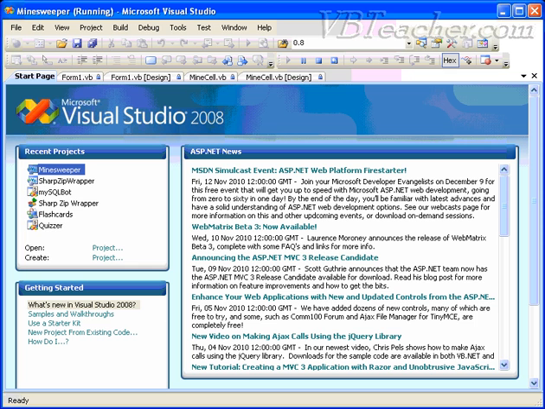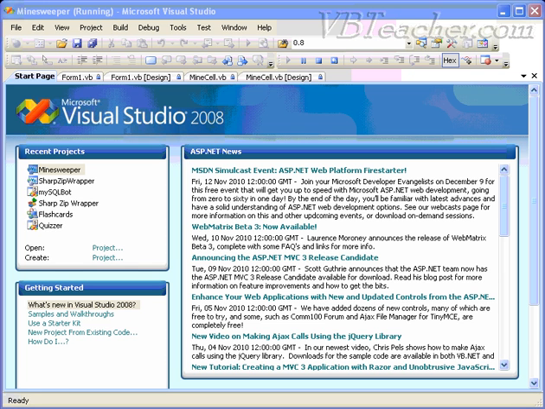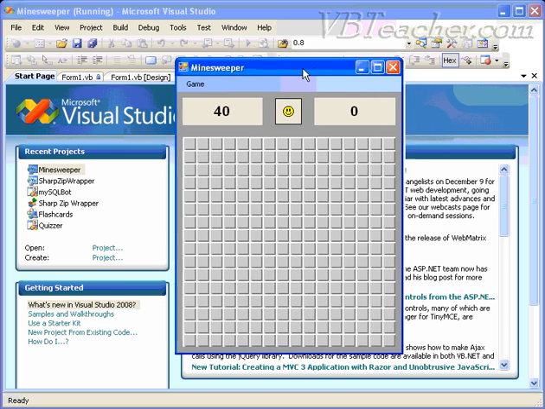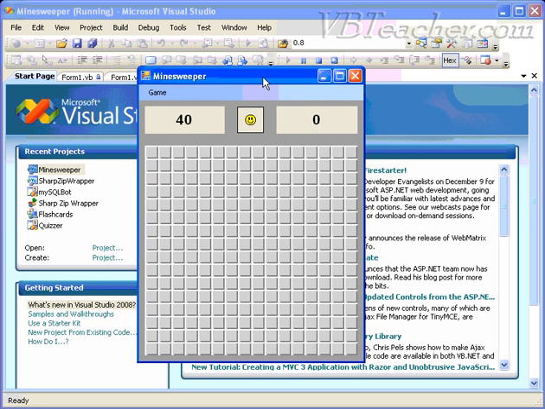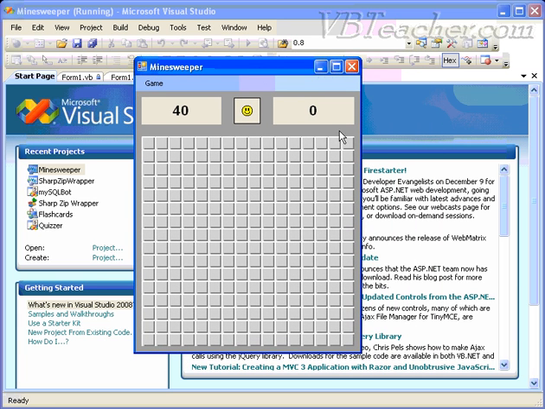Today we'll start a project in which we attempt to recreate the Microsoft Windows game called Minesweeper. Probably most of you are familiar with Minesweeper, but let's give you a quick look at it just in case you haven't ever played the game.